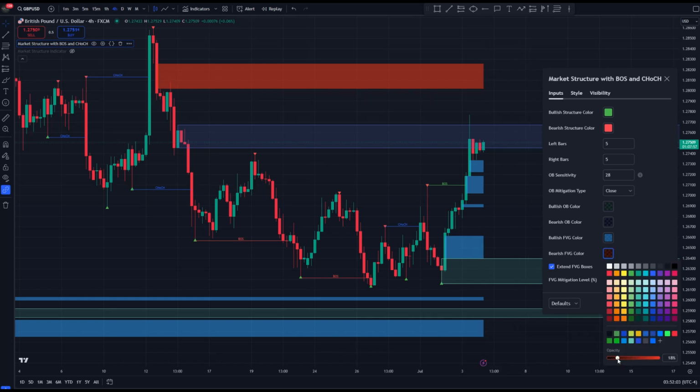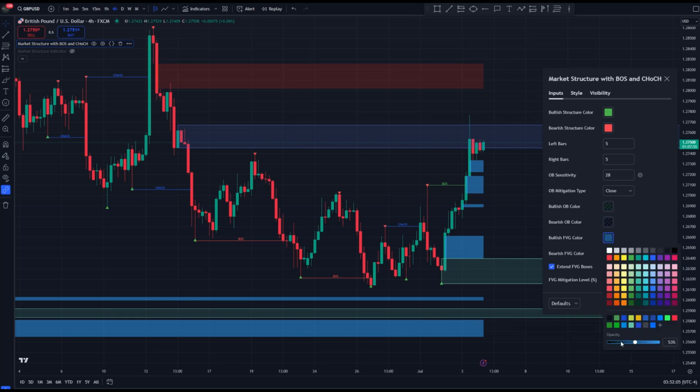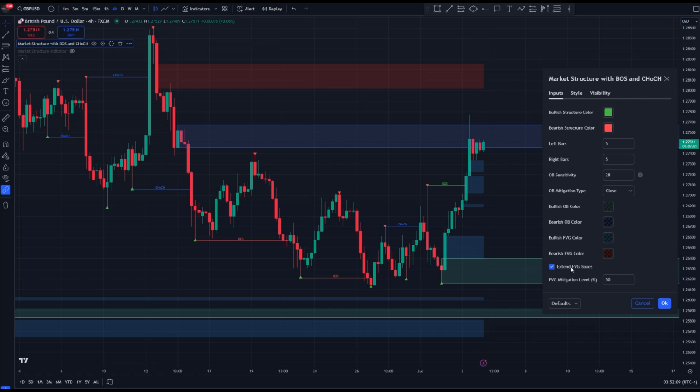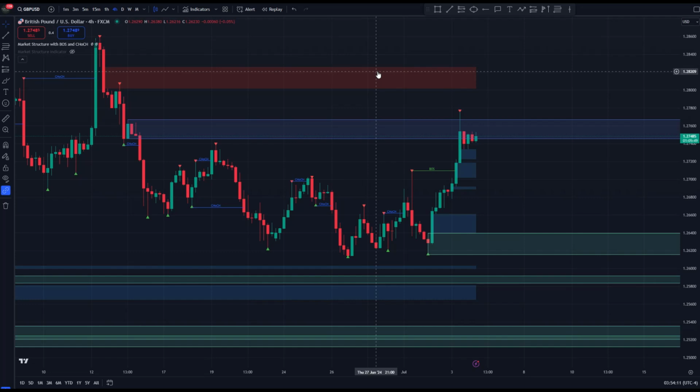Let's maybe just change these opacities a little bit while we're here. Oh wow, look, it's also added in extend fair value gap boxes, so we could toggle this if we want. And it's added a mitigation level, because we did say we want them mitigated. It understands how fair value gaps most of the time get mitigated. It's at the 50% mark, but then it's added an option for you guys to change as well. All right, this is coming along so nicely.